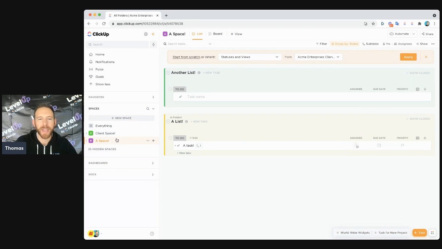Okay, so spaces are that next level of the hierarchy. We can think of spaces as large containers where we want to keep a particular type of a large area of work. So in this particular example, I have a client space here. And this client space is holding all of the work that I have that's related to the clients that I'm working with. So that's that space there. We can also take a look at this other example here. This is just a space. And within that space, I have a couple other elements here, which we'll get to in just a second.